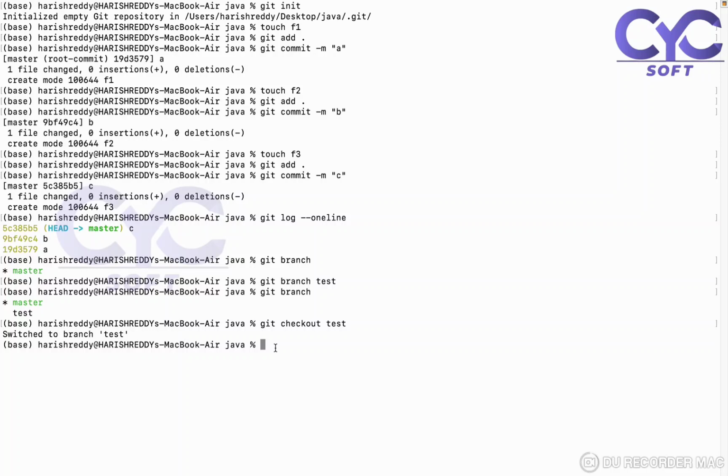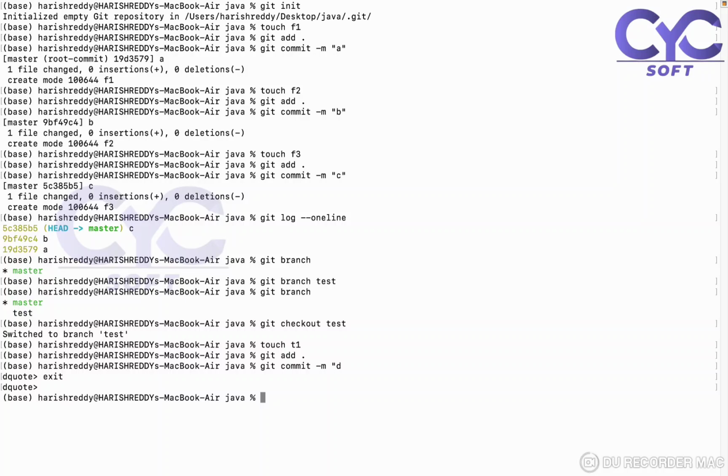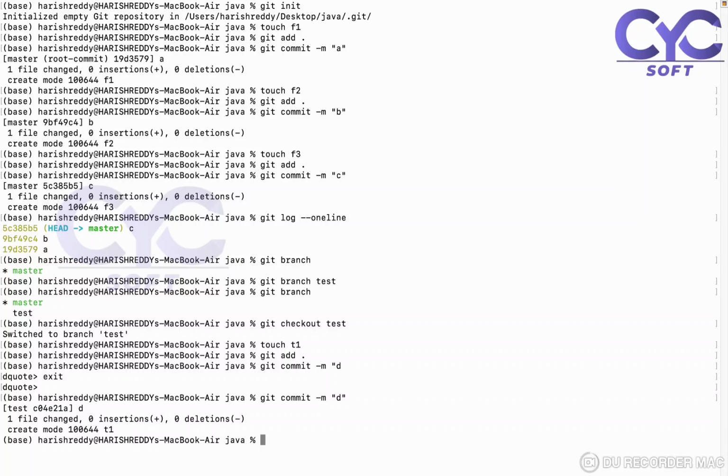So now I'm going with test. I can go with touch T1, git add ., git commit -m D. Sorry. Okay, so T1 is created.